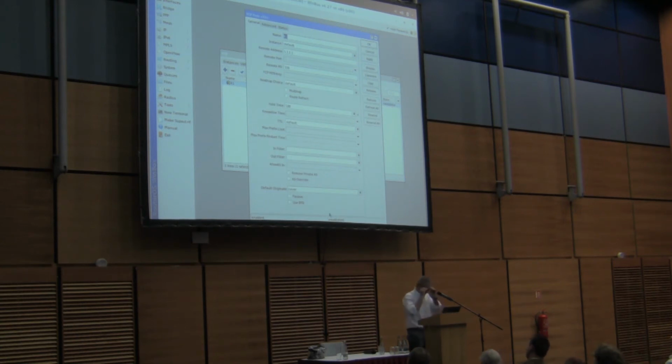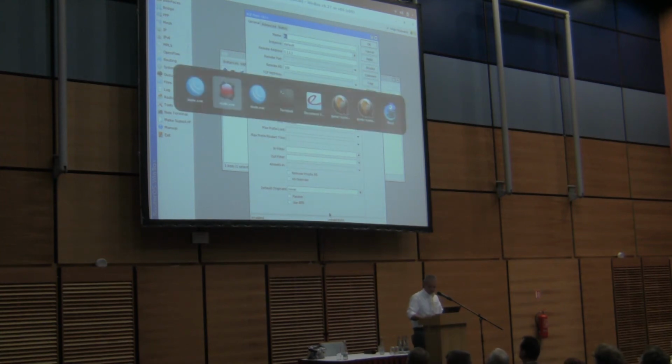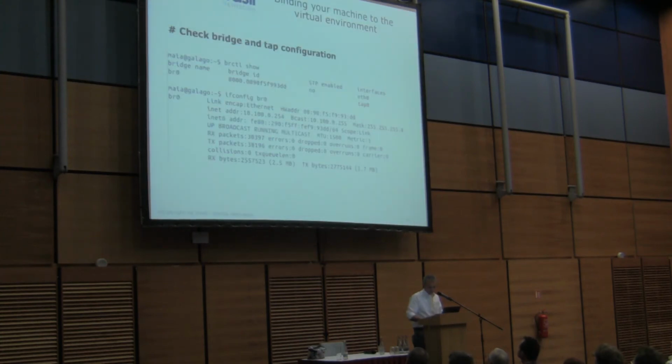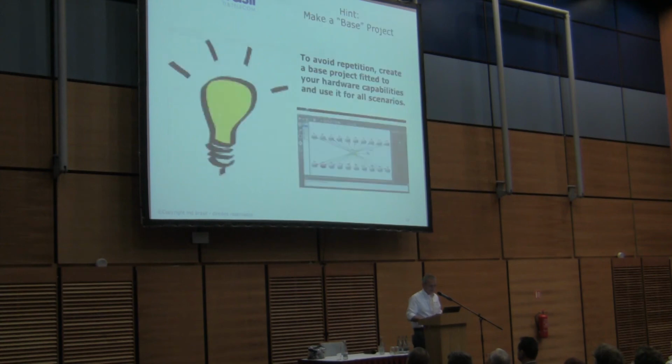This is a simple demonstration. You see how useful this kind of tool is to teach things like that. As a hint, to avoid mistakes, like my mistake in configuring the IP address, you can have a base project doing all the things necessary, resetting the MAC address, configuring the IP addresses, etc.